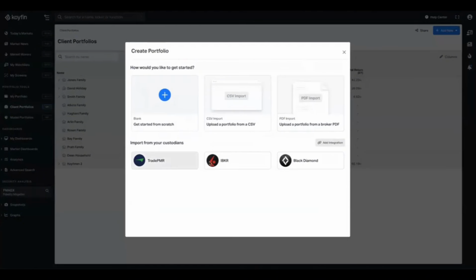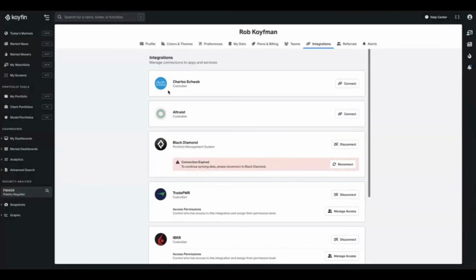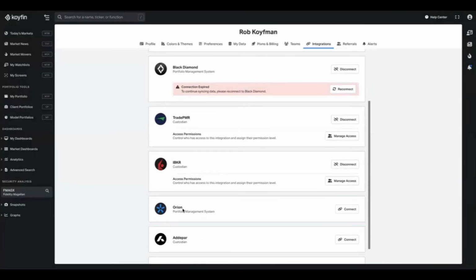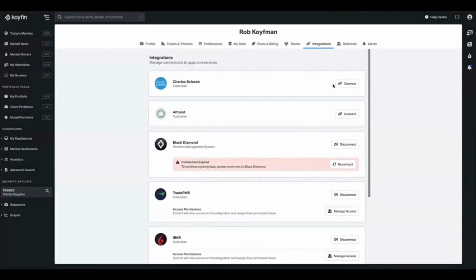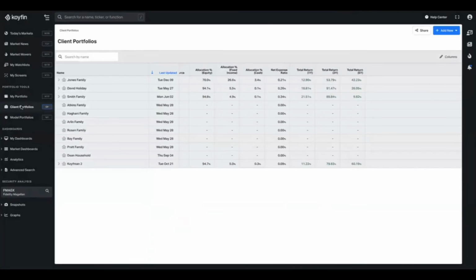And then the last way to kind of get portfolios in here is through the integrations page. So we do have a bunch of integrations here. I'll show you what they are. We have Schwab, Altruist, Black Diamond, Trade PMR, IBKR, Orion. Adapar is not live. It's going live next week. And then Fidelity is going live pretty shortly also. So once you connect to one of these integrations, you'll be able to kind of pull your client data into client portfolios.